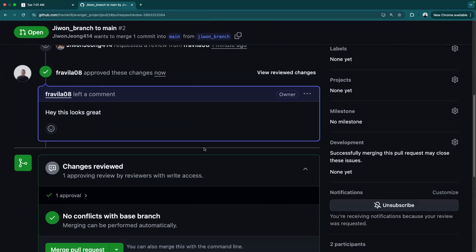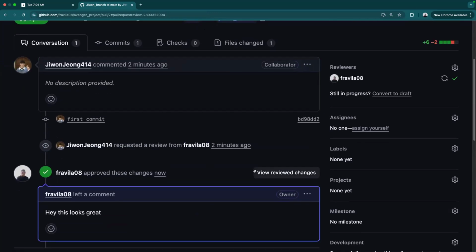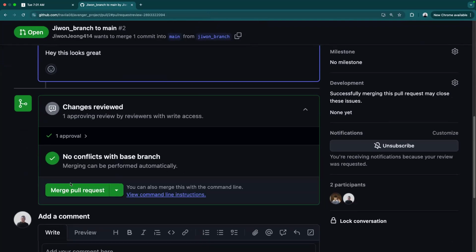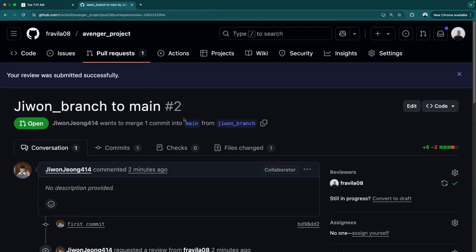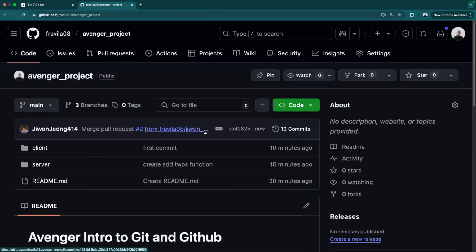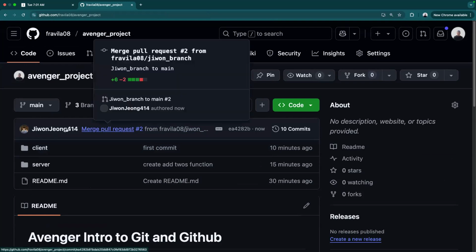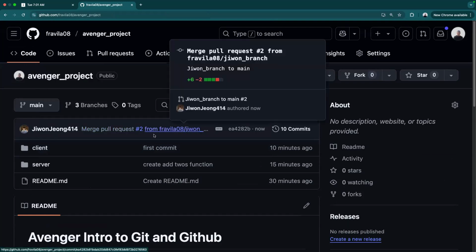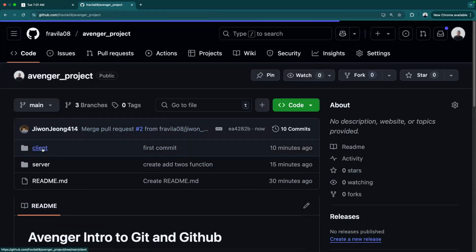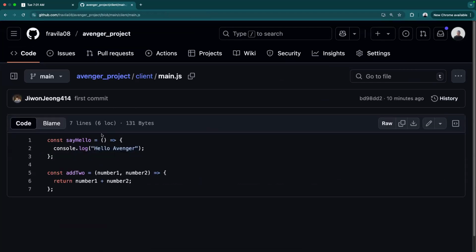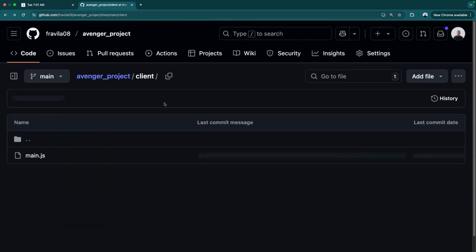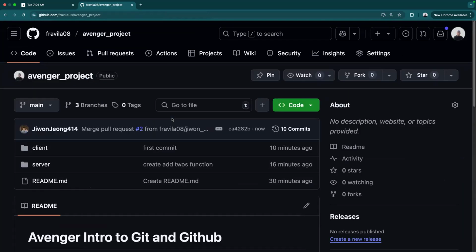So now that it's approved, G1 would get a message saying that this is good to go. And then he himself could go ahead and merge his pull request when ready. I can go take a look at the code. We can see that G1 has now merged his pull request. Taking a look at client, main.js, now both of our functions have been integrated into our project, working from 2 completely different machines, but working off of 1 local repository.